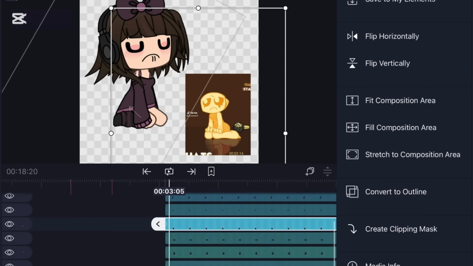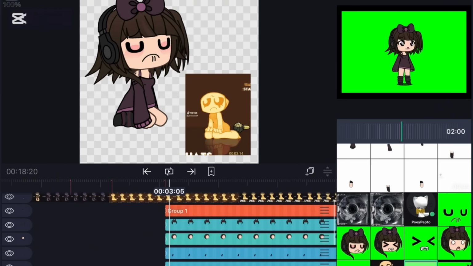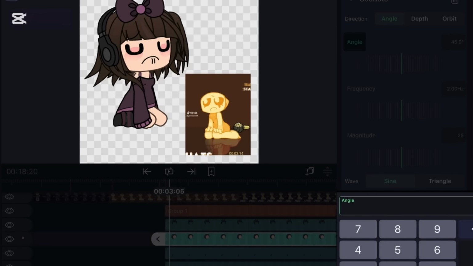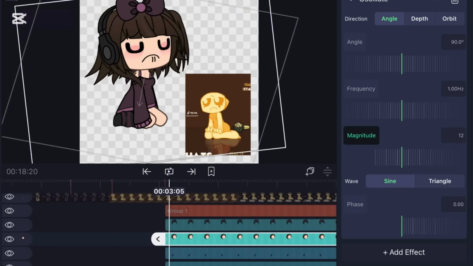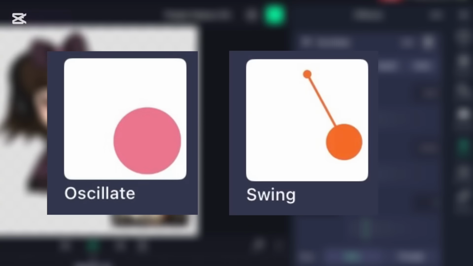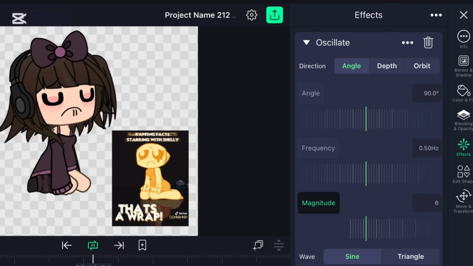For the last part of the animation, I will do the bouncing or cycling animation that most people ask me how to do. I'll also be going through the effects that I use often on my animations. The most common movement effect I use is probably either oscillate or swing. They're very easy to use and make your animation super smooth.